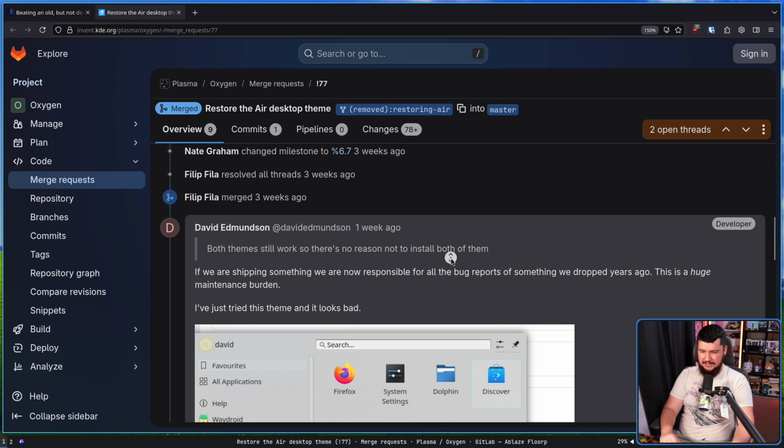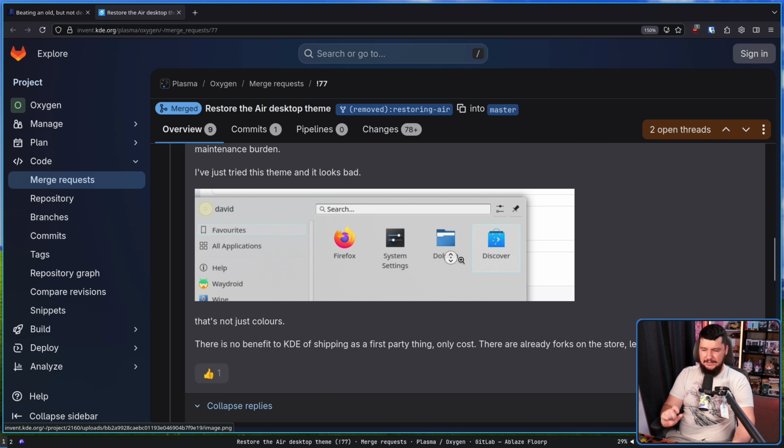"I've just tried this theme, and it looks bad. That's not just colors. There is no benefit to KDE of shipping as a first-party thing, only cost. There are forks already on the store, let's keep it there." Now, this didn't look bad because, like, Oxygen just looked bad or Air just looked bad.